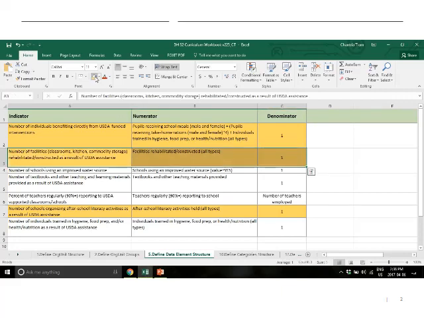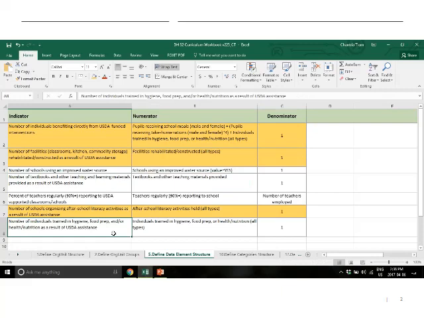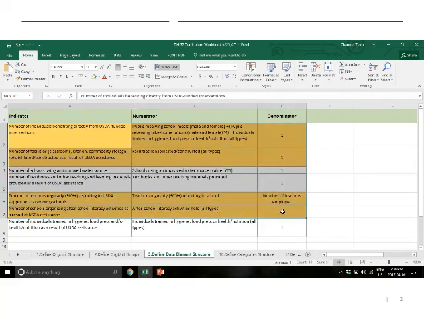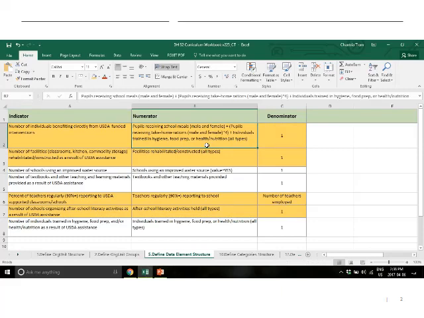All right, so we've highlighted three circumstances that we're going to be dealing with. And just to add something else to it, I'm going to add percent of teachers regularly attending, 90% or more, reporting to USDA supported classrooms and schools, and you'll see why in a second. So we're going to address these four indicators and their data elements.